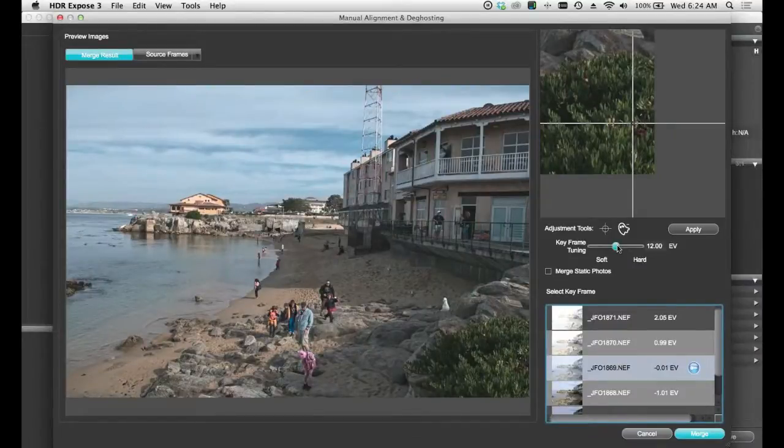You can also adjust the sensitivity of this slider. The keyframe tuning slider determines how dominant the keyframe is in managing the scene. I'll click on the Merge Static Photos checkbox here, and that sets my keyframe tuning to 0. So basically, I'm taking just the optimal exposure from each one of the frames, and I'm merging that to give me the smoothest possible tonal transition and the best signal to noise ratio.